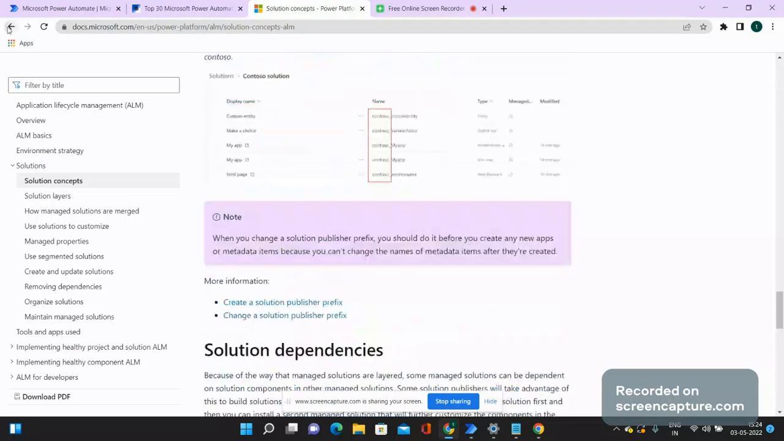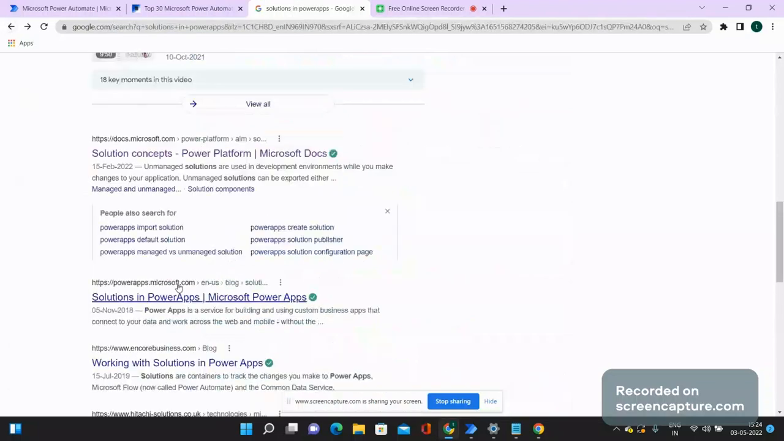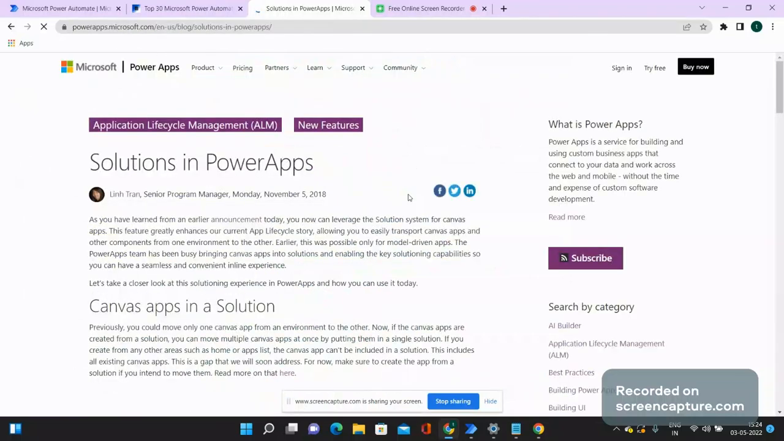I think this article has not much defined about solution.